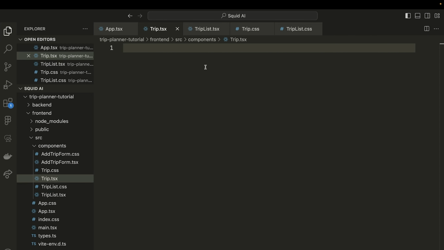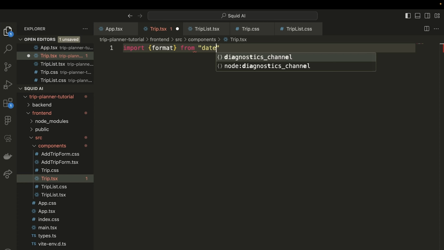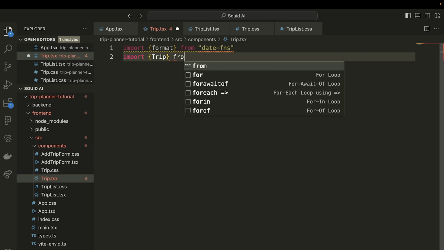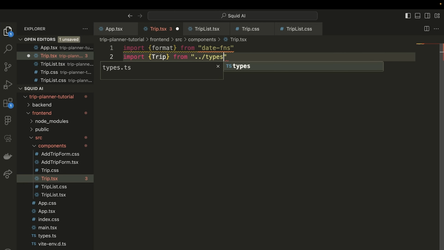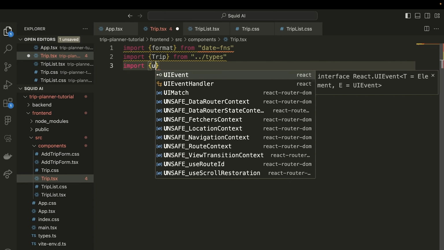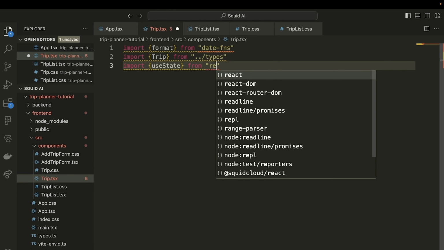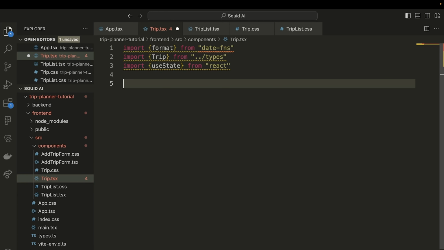All right, so for one trip, we're going to say import format. We're going to use this in a second for the date from, and this is a built-in package called date-fns. We're then going to say import, and this is going to be trip from ../types because we want that trip type. And then we're going to have some states. We're going to say import useState from React. Okay. Now what we're going to do here is we're going to write the different props that we're going to have for this component.